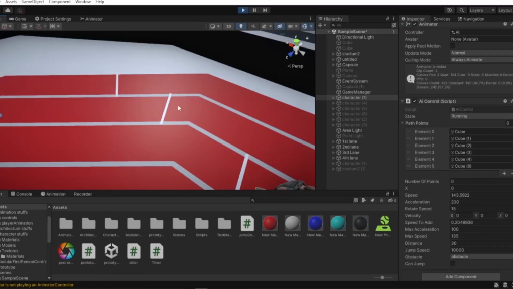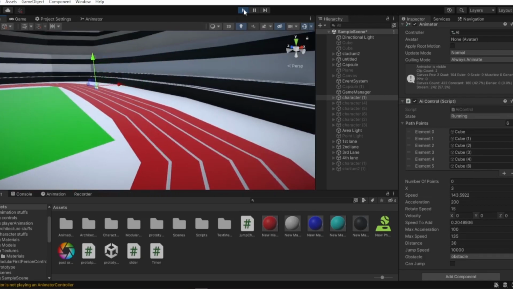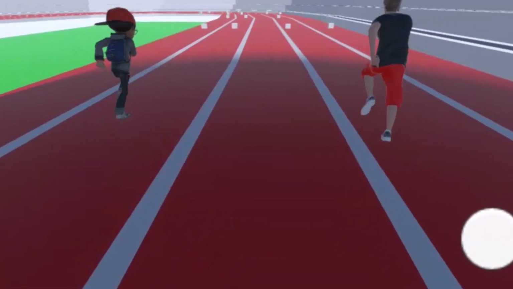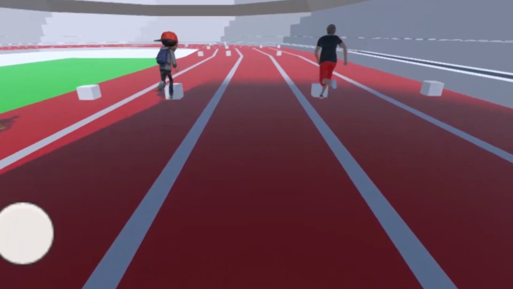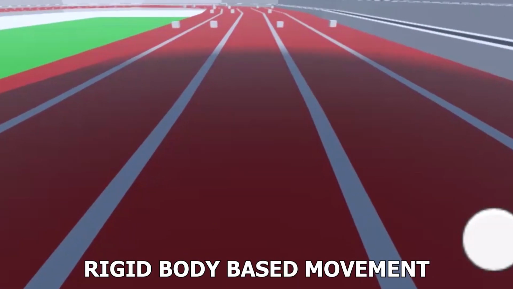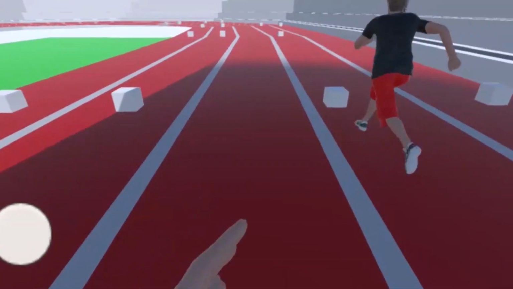Unfortunately, this way of increasing the speed doesn't work with the transform-based movement that I'm using. I also tried using the nav mesh-based movement, which is Unity's AI system by default, but that didn't work either until I finally tried using the rigid body-based movement, and that works perfectly fine with no jittering at all.